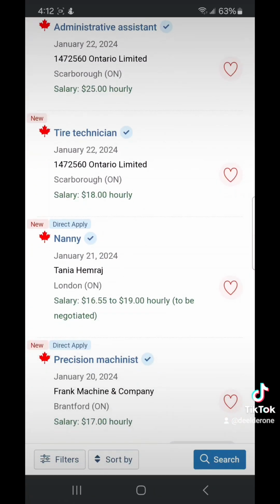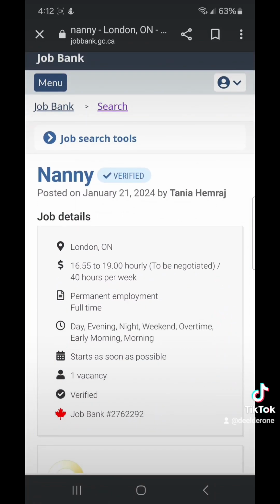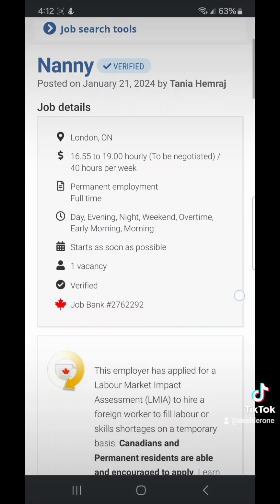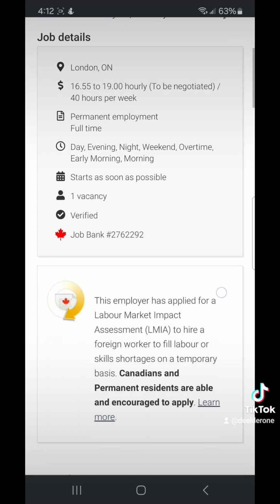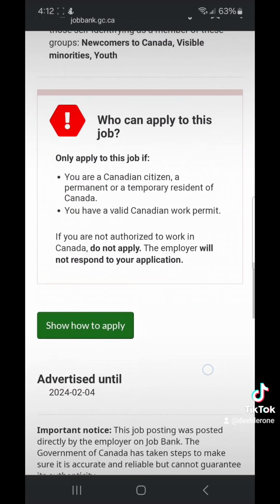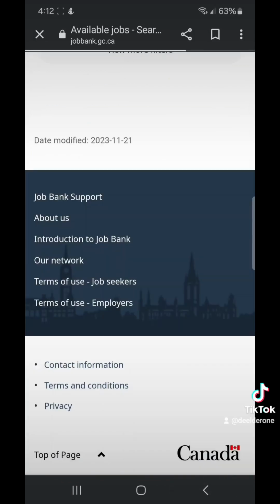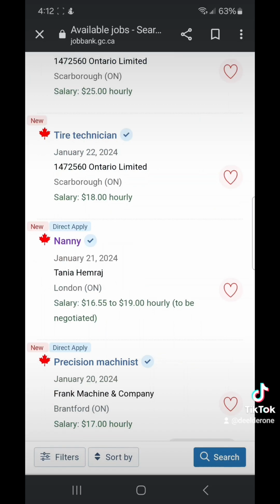Hey, I see a nanny here. Let me try that and see. Nanny, $16.50, 1 vacancy. They've applied for an LMIA. And who can apply? Okay, this is not for non-Canadians, so you can't apply for this. But this is basically how it works.